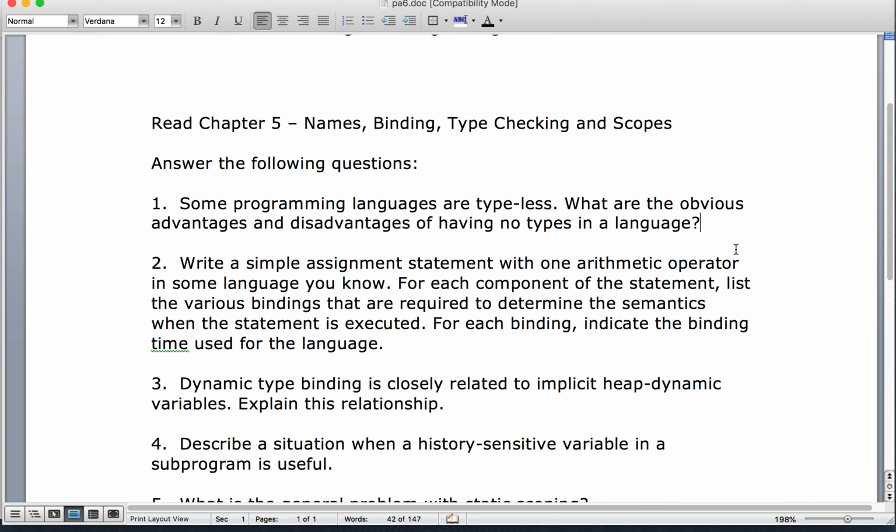Now, it's not having anything to do with the programming, so take your programmer hat off and put on your language design hat because we're talking about the design of the language. So what are some obvious advantages and disadvantages of having no types in the language? Well, okay, let's talk about the disadvantages first, and then I'll talk about the advantages.